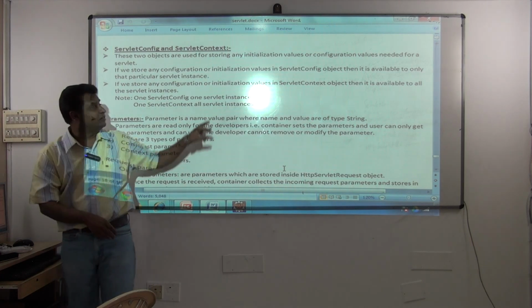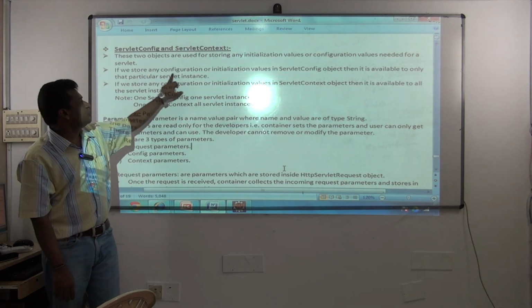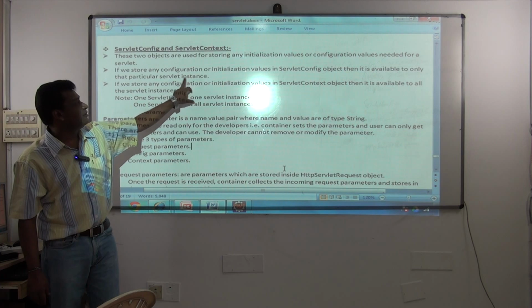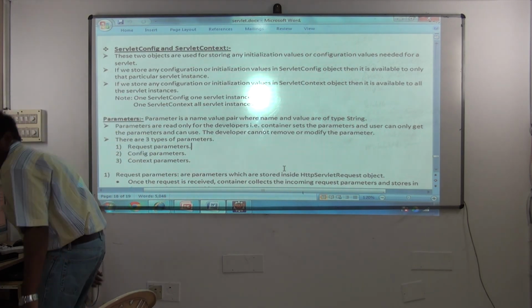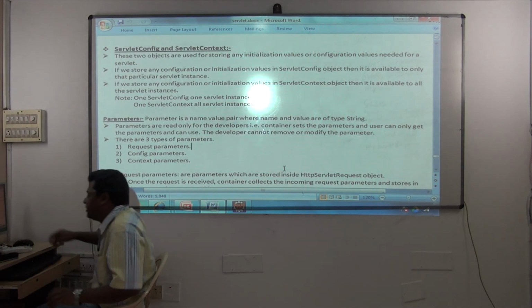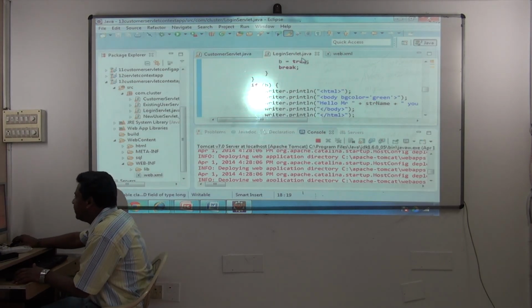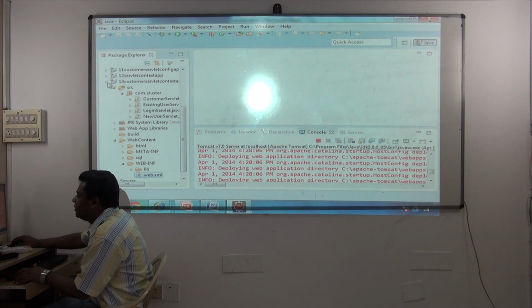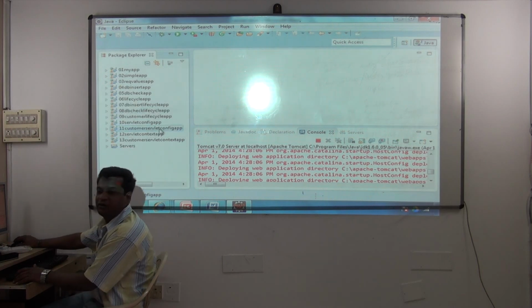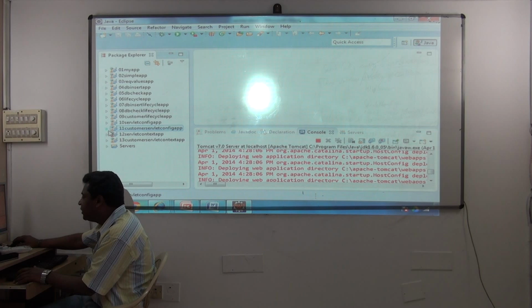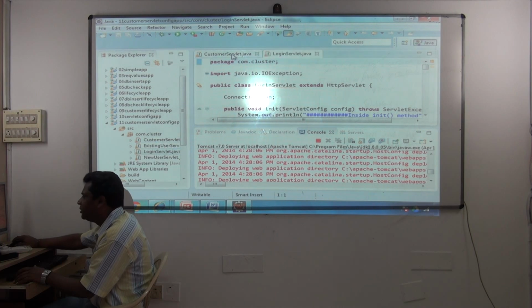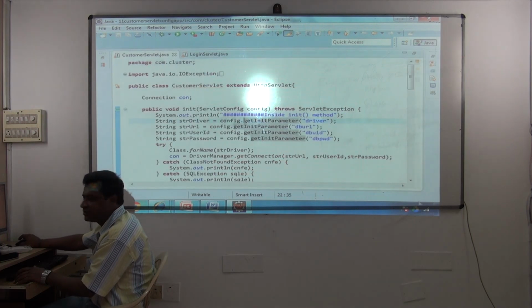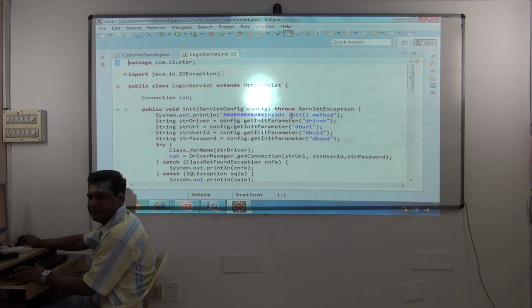If you want to make this point clear, which one? If you store any configuration or initialization values in config, it is available to only one particular servlet instance. I can give a simple example. Just see how you do R&D. Learn to do R&D now. Yes, we'll take the example which we had seen, this customer ServletConfig app. Yes or no? So here you got 4 servlets. Customer servlet and login servlet both need what? The values. Yes, they need it.